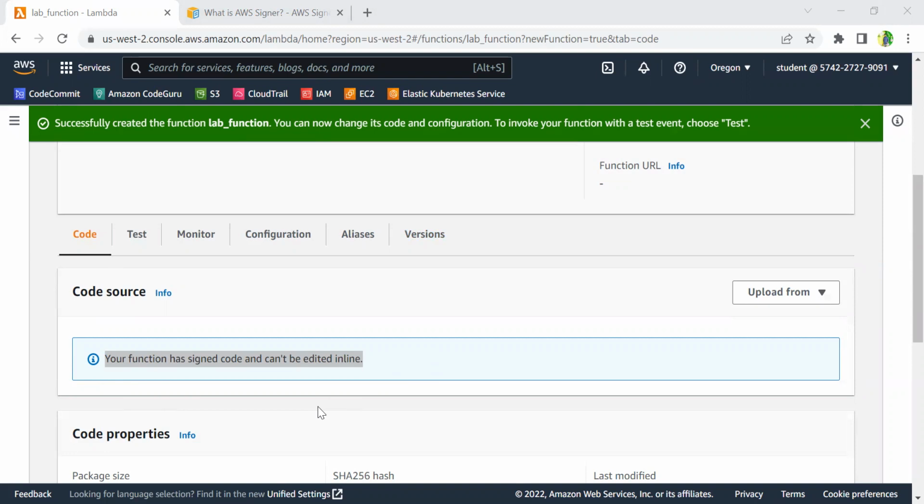So this code signing ensures the integrity of our function code cannot be altered or impacted by untrusted sources. So that is the main use of this. And also, to ensure this across the AWS console, CLI, and API, the ability to create or update this Lambda function inline has been removed.